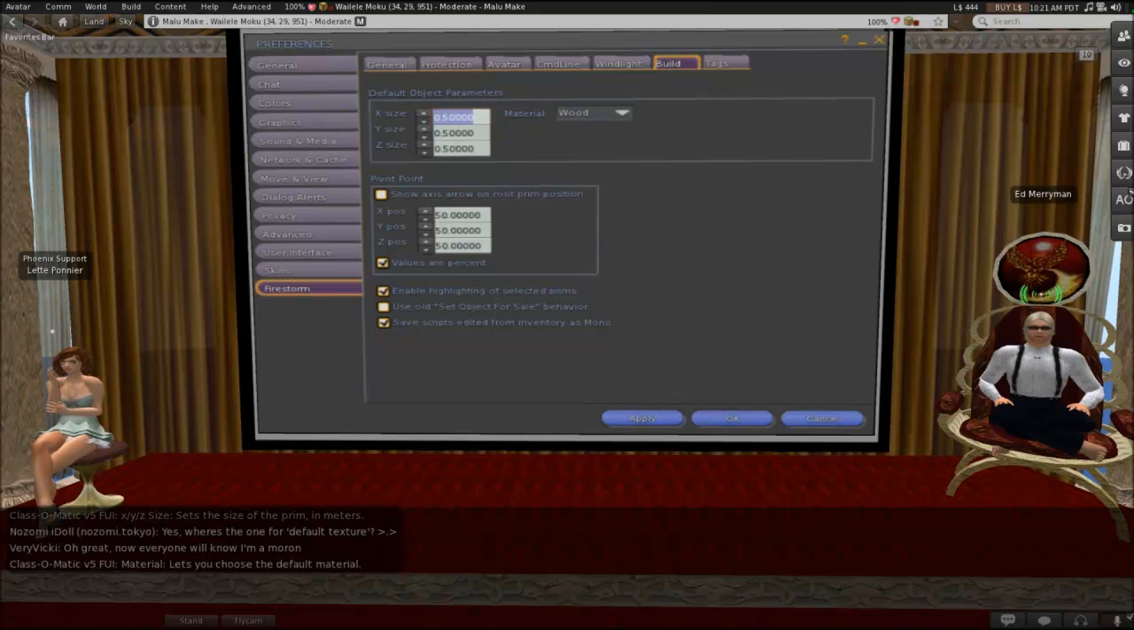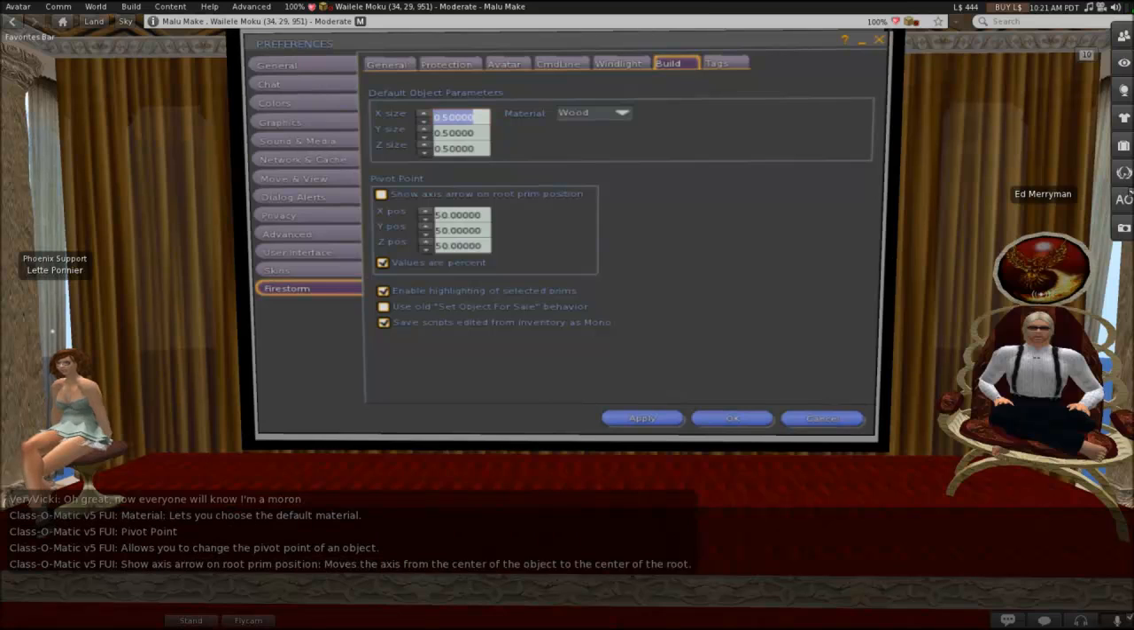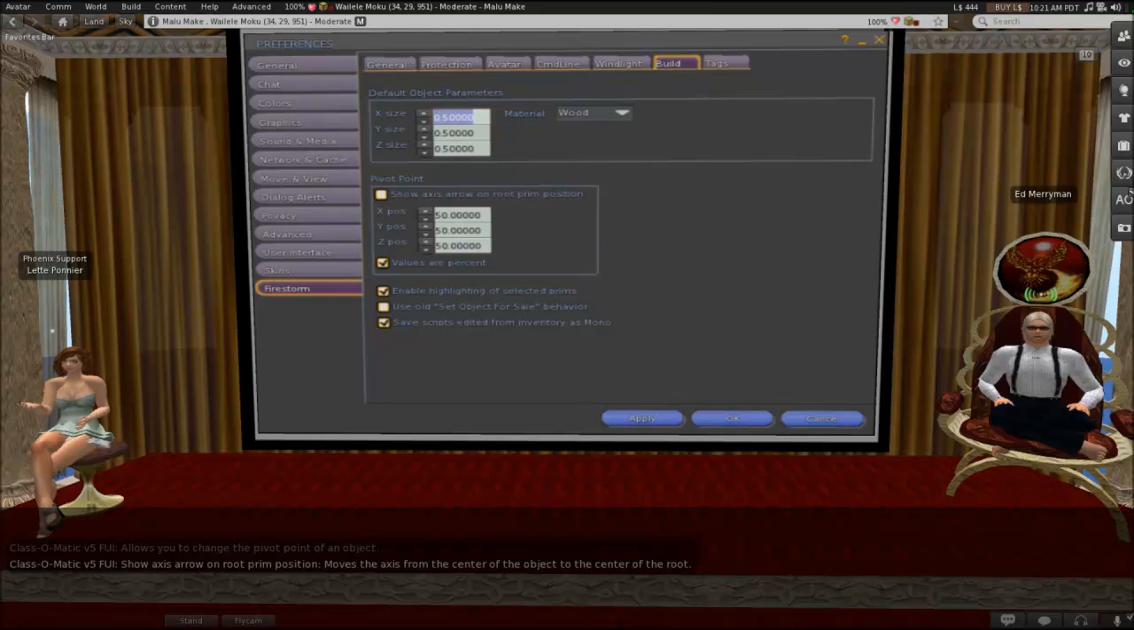Material lets you choose the default material. And then there's a pivot point section here. This allows you to change the pivot point of an object. There's a checkbox here, show axis arrow on root prim position. This moves the axis from the center of the object to the center of the root prim, because a root prim is not always in the center of an object.